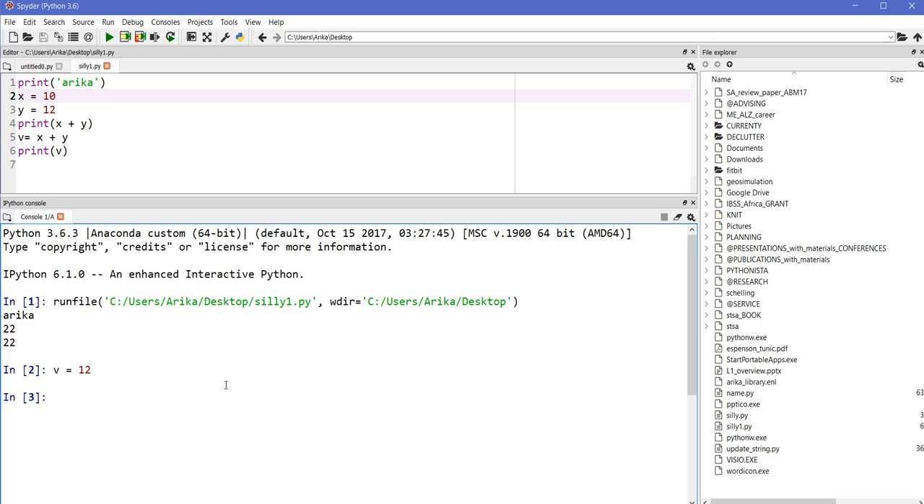Now I can check. I didn't tell Python that v is going to be an integer. I just assigned the integer value 12 to v. But I can always check what Python dynamically figured out from the value. And not really surprisingly, the type is integer.